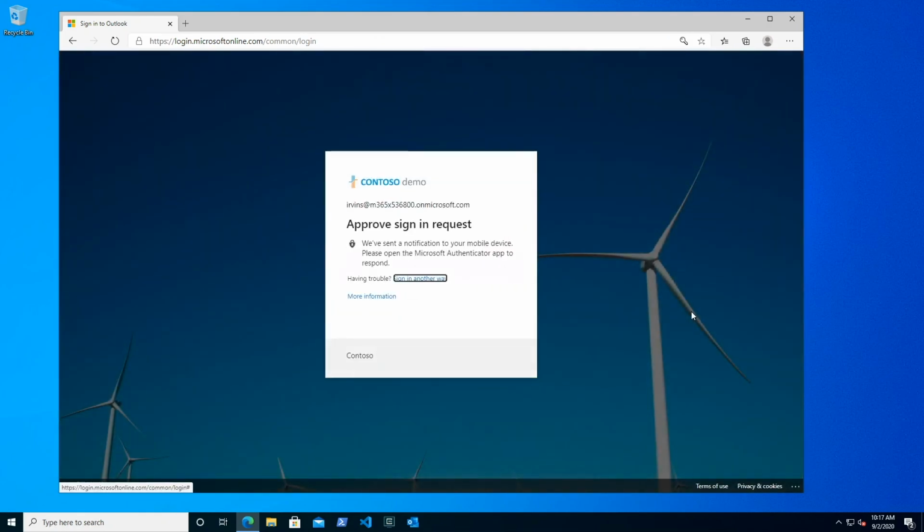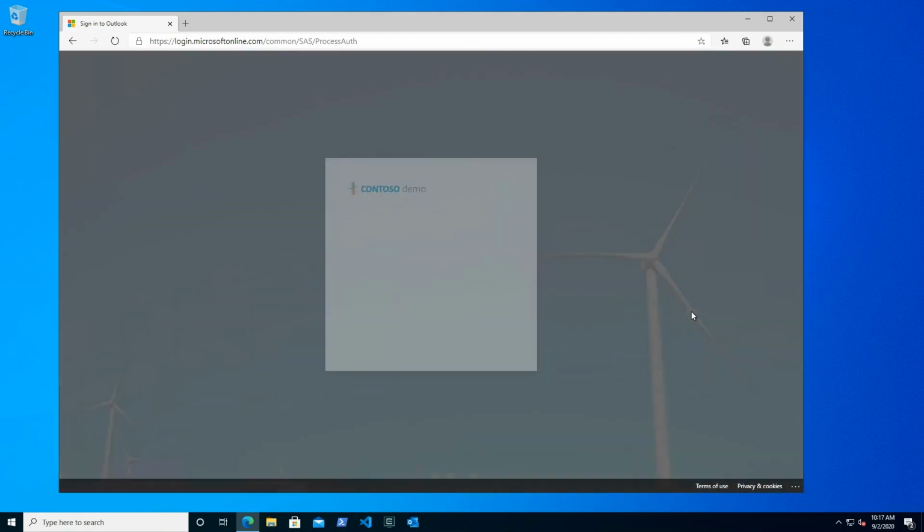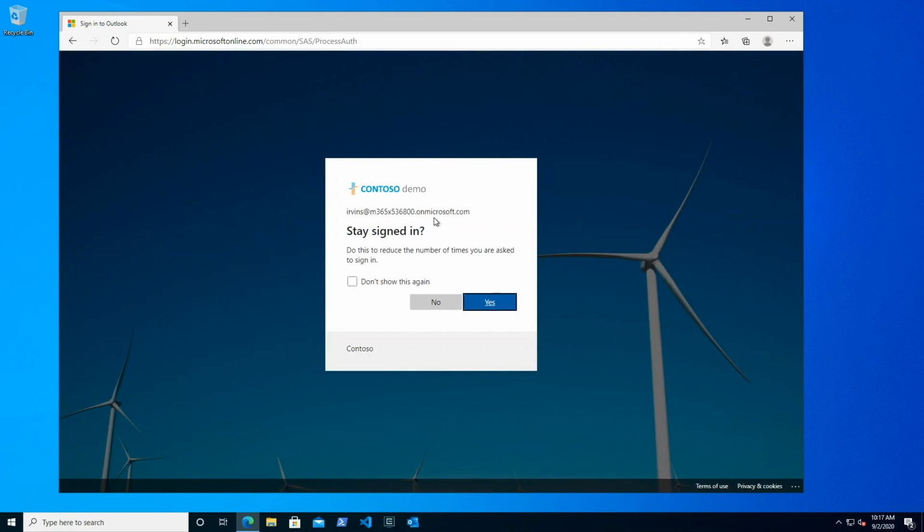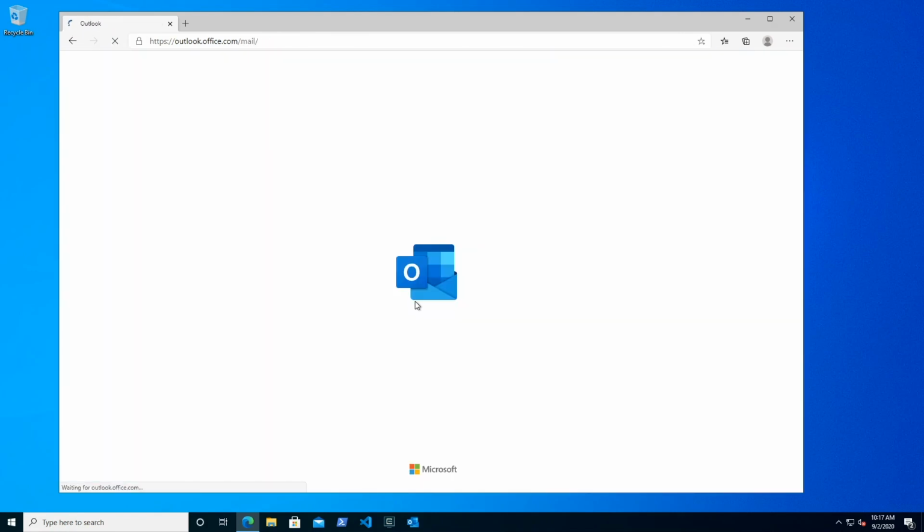And one of the first things that you'll notice is multi-factor authentication comes into play. And if I jump over here to my mobile device, I've got an approval request from Azure Active Directory. I'm going to go ahead and approve that on my device. And once I do that, we'll see that I'm allowed to move forward within the authentication flow in the web browser.